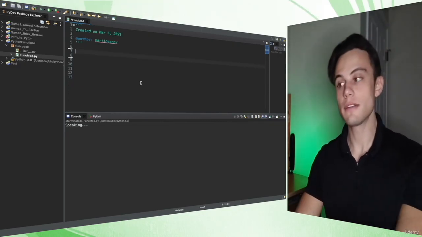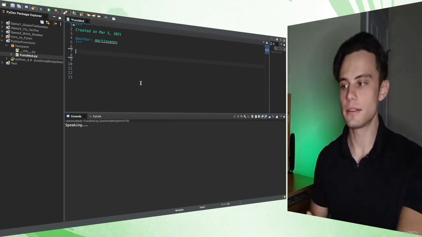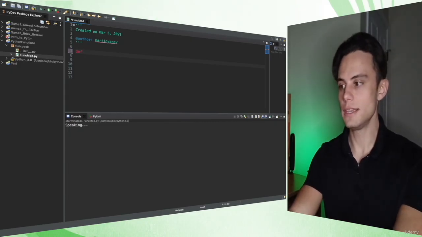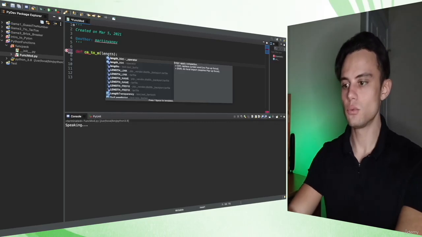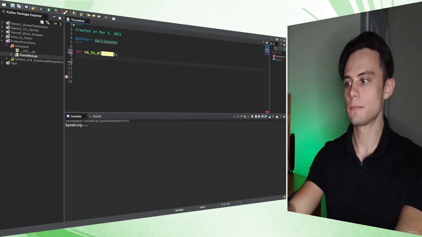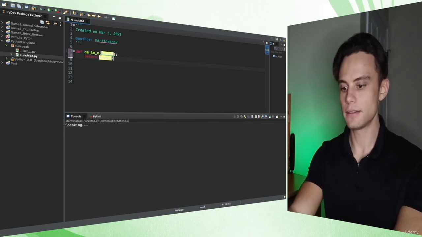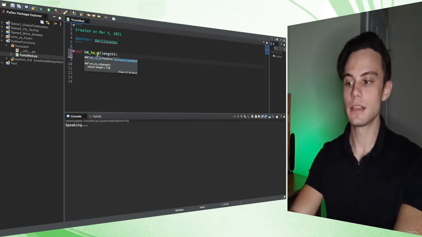Now let's say you have the length in centimeters and you want to convert it to meters. So let's create a function that does that. def cm_to_m, and we'll take length as an input here, and this function will return length divided by 100. So we'll pass the length in centimeters, and when we divide it by 100, we'll get the length in meters.